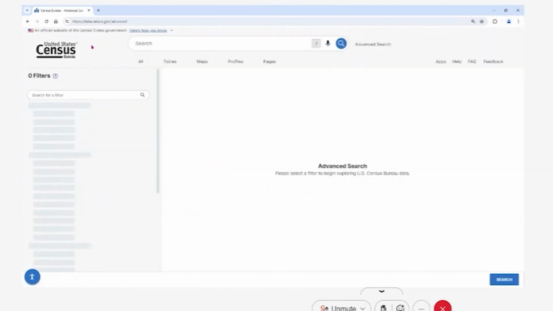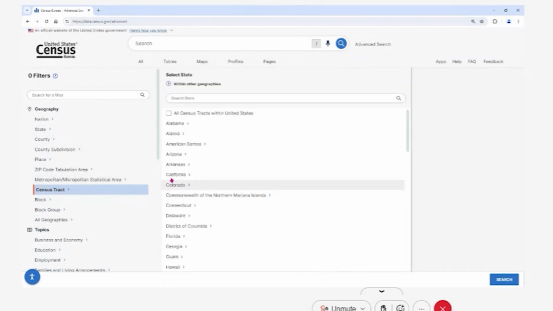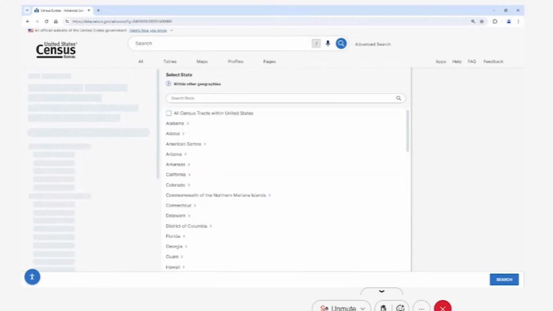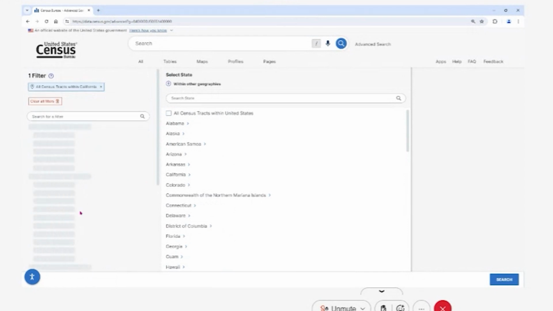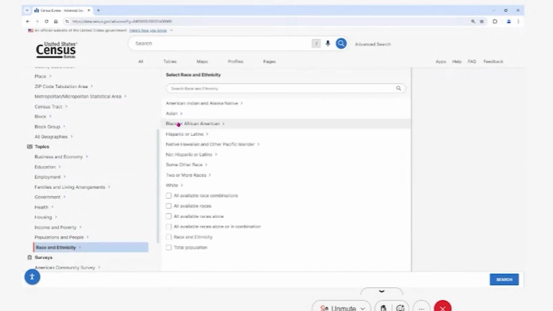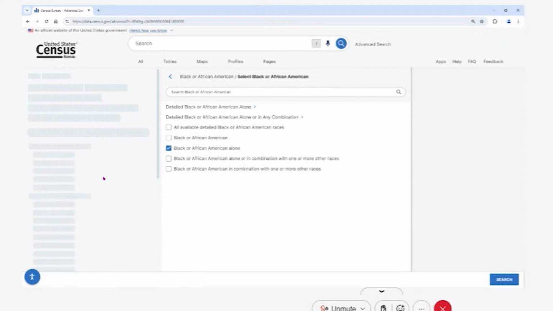We'll go to the advanced search. Let me do this very quickly so we can show you the option of creating a heat map. So we'll go ahead and select our census tract in California, and we'll select all census tracts. And then we'll go back to our race and ethnicity and choose again the race and ethnicity filter. Okay. And Black or African American, we will do Black or African American alone.